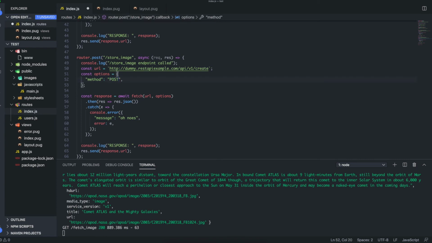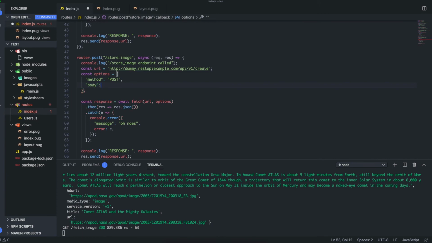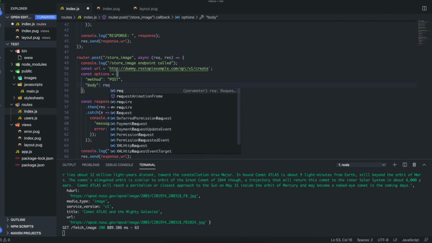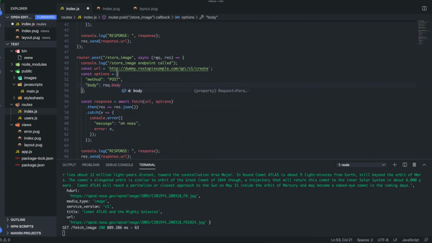Our method, we need to change to POST. And because it is a POST request, you usually want to attach some request body. Otherwise, it's not really different from any other kind of method. So how to access the request body? Basically, what you can do is you do req.body, and that's taking it from this parameter here, thanks to Express simplifying it for us.